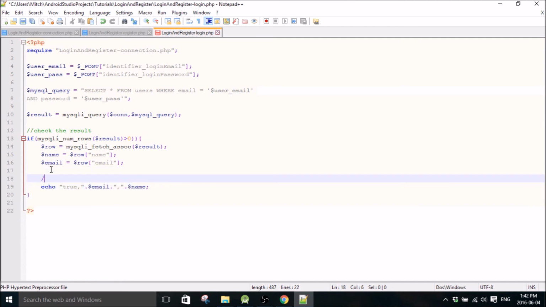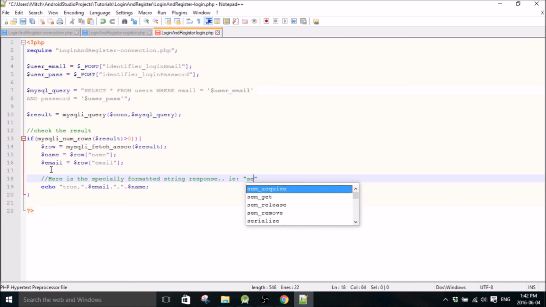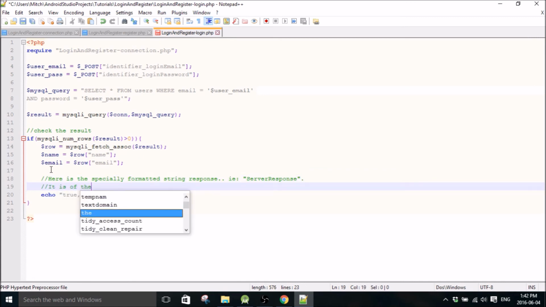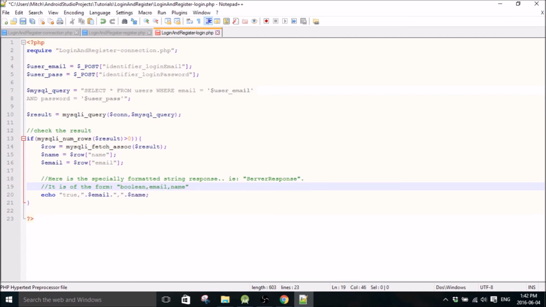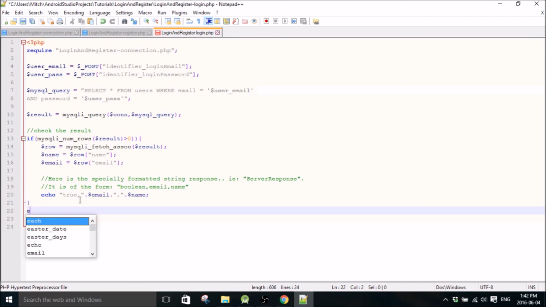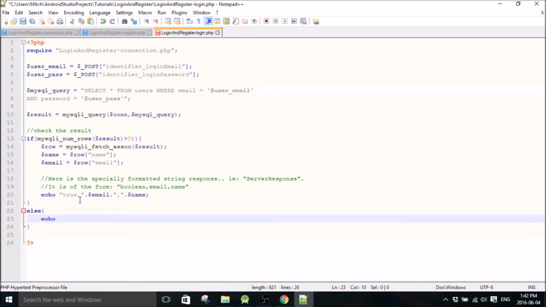So I'll write some notes up here. Here is the specially formatted string response, i.e., I'm going to call it server response. It is of the form: it's going to return a boolean, an email, and a name. That's what it does here. So it returns a boolean, which is a true, the email, and name. And then we'll access that using our Android application. And if this fails, we're going to print out login was not successful. Unhappy face. Okay.